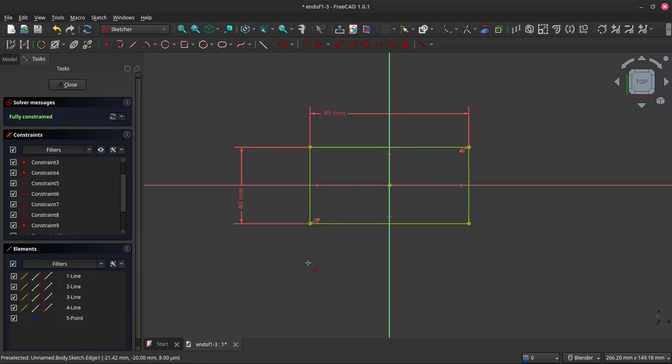Here's a question to test your understanding. Why is it that I only needed to explicitly set the length of one of the horizontal lines and not both? Why did I only need to explicitly set the length of one of the vertical lines and not both? Pause the video and try and come up with an explanation.